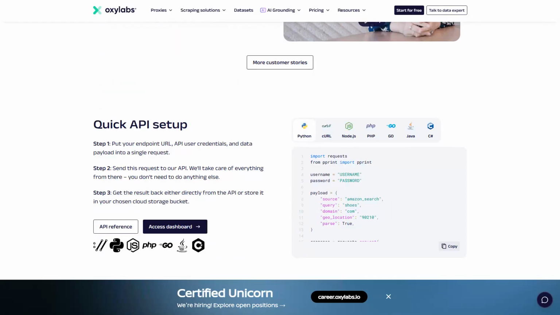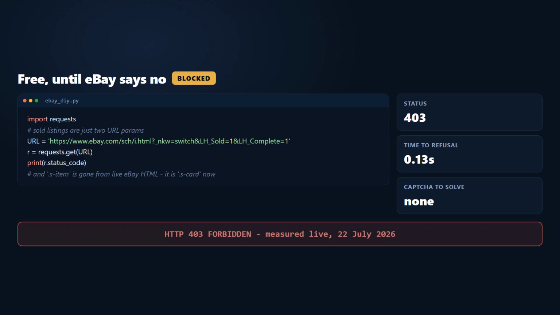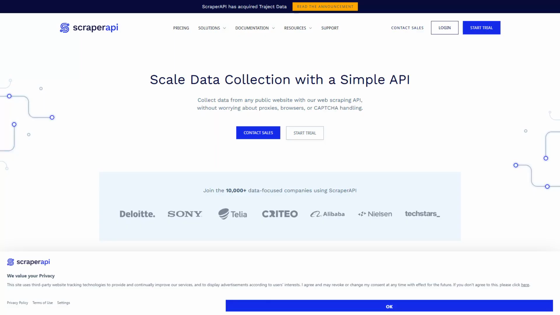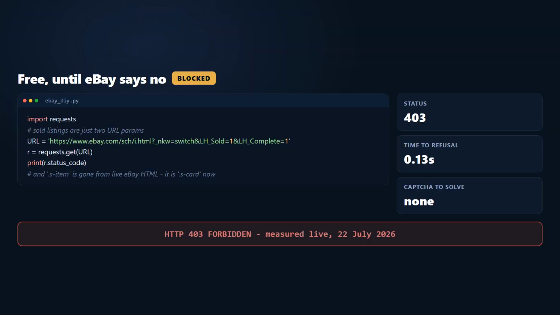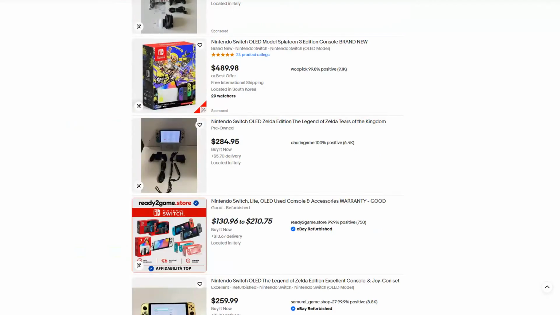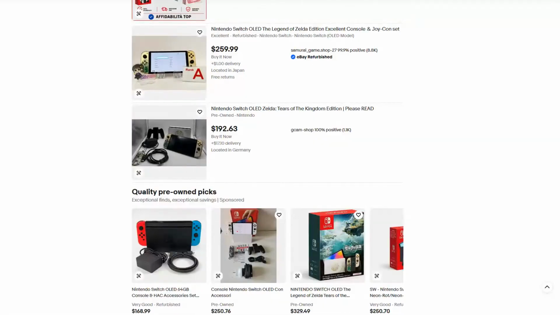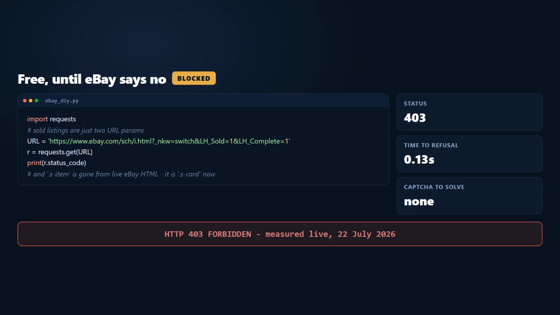2 things make it much harder than it looks. The fix is not better headers, it is a warm session. Real browsers land on eBay's homepage first and carry the cookies onward, and a cold request that skips that gets refused. And the selectors are a trap. The class every older eBay tutorial tells you to use, s-item, appears 0 times in eBay's live HTML today. So budget for residential proxies, at a couple of dollars a gigabyte and up, plus session handling, plus selector maintenance, and you own a system.